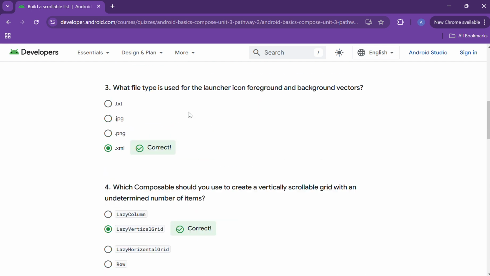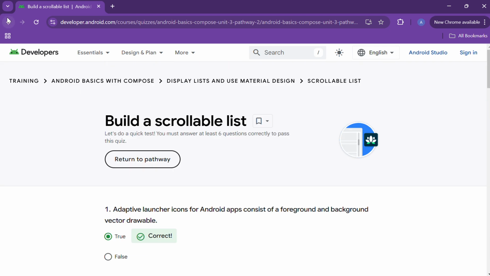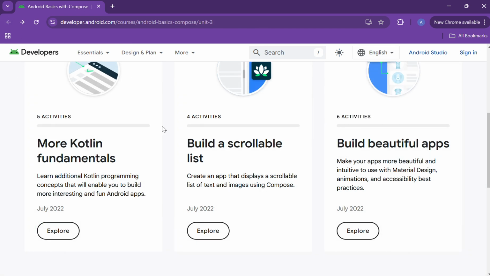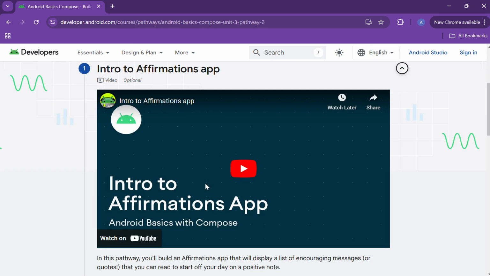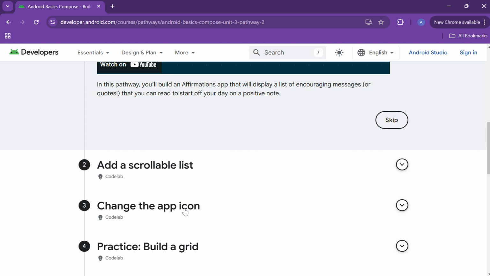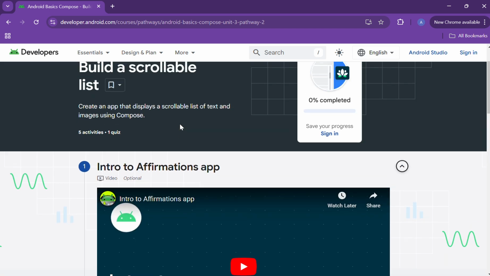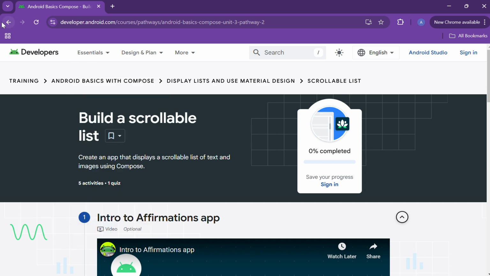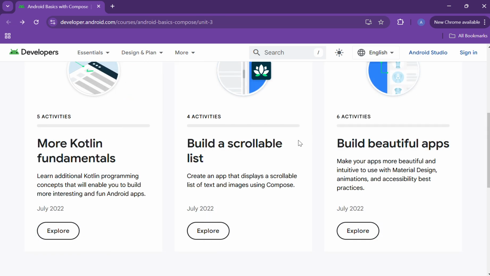Yeah. So in this video we discussed building a scrollable list, changing the app icon and building a grid, and we also did a small quiz. In the upcoming video we'll discuss building a beautiful app, and I'll show you the main Kotlin activity as well as how it basically runs, and we'll go through it step by step. Thank you so much.